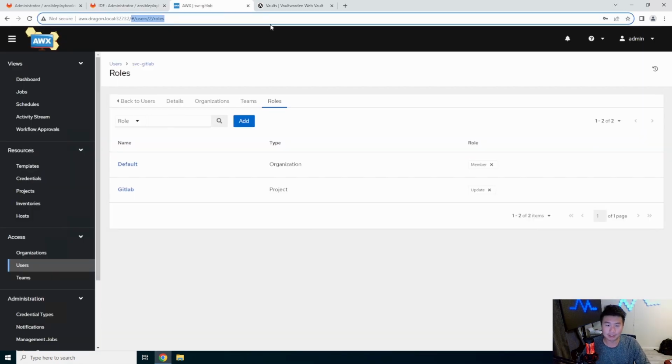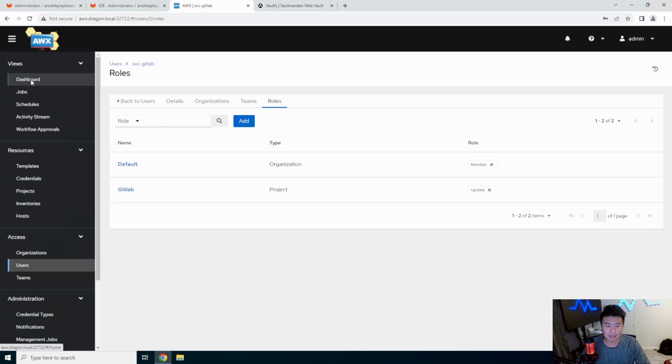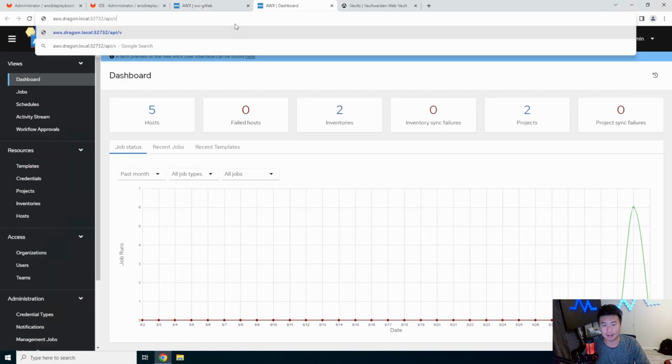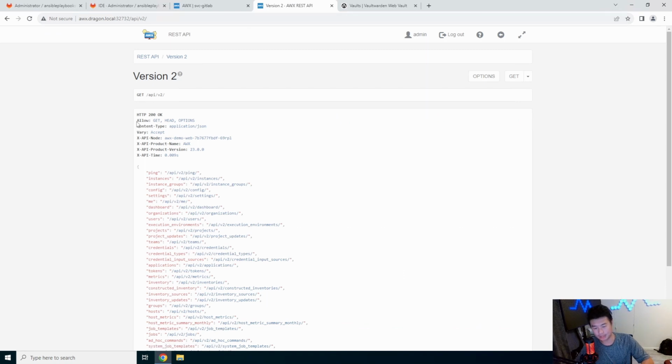If you go back to Ansible AWX, we'll open a new tab here. They have their own API, API v2, which shows you all the things you can do with it. This is kind of neat because you can figure out what you can do with the API without needing to read documentation too hard.